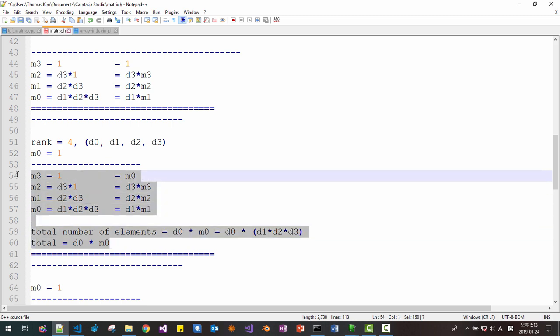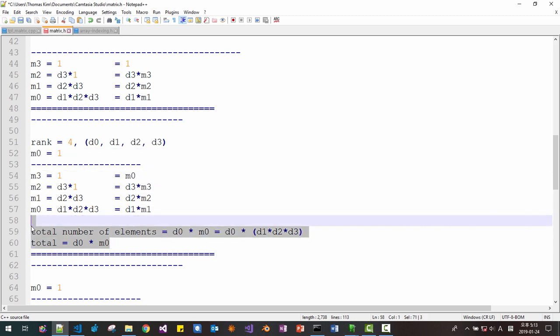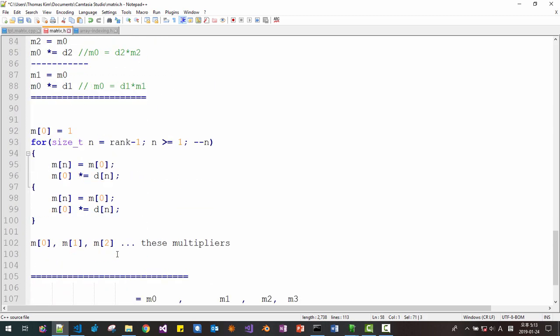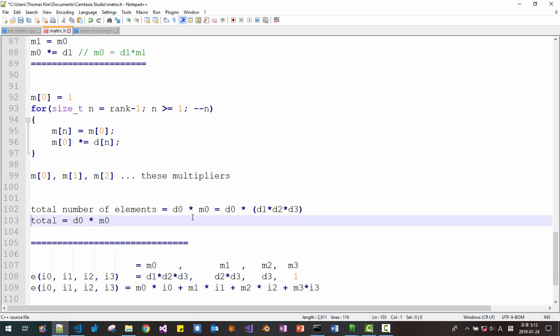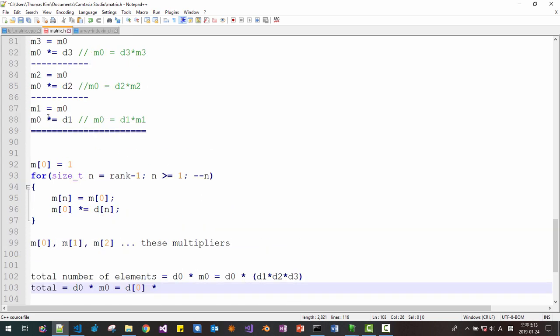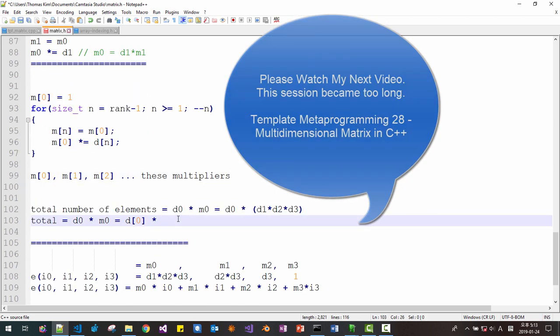I will copy this text. Then here we can calculate the total number like this: D0 times M0, which we calculated at this point. At the end of this loop, M0 is calculated, so we can calculate the total elements like this. With this information, we will code.